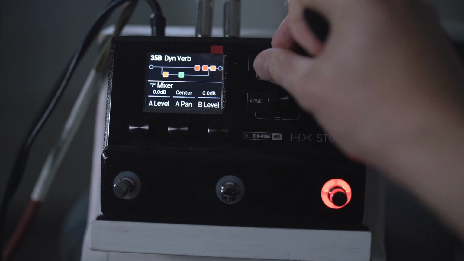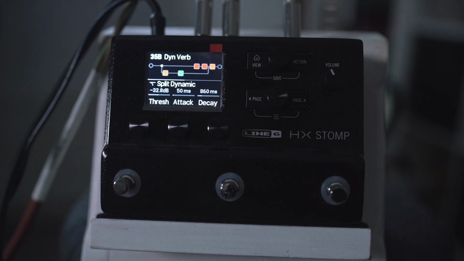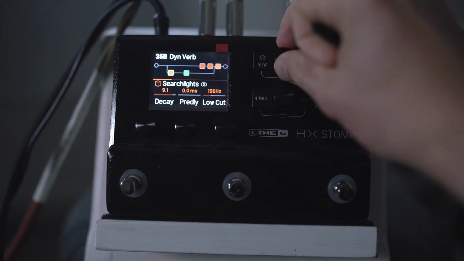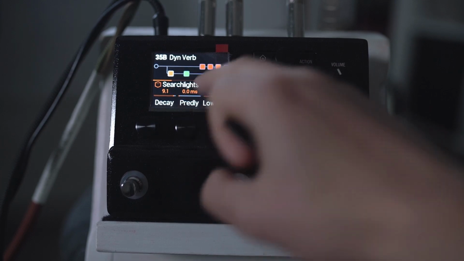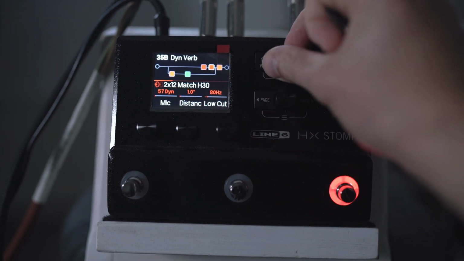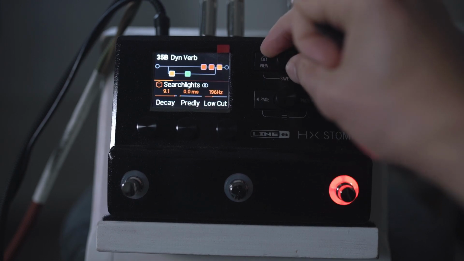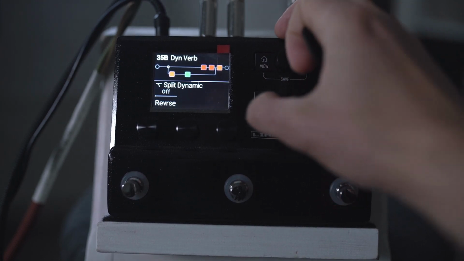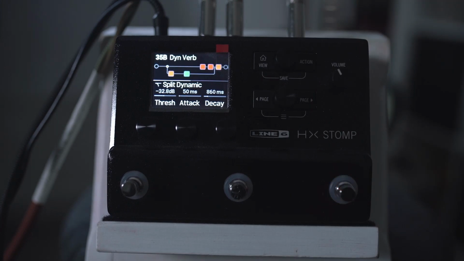Then another similar kind of use, again we've got this split dynamic thing going on, but what I've got here is I've got a Searchlights reverb, and you heard this in the intro, going into reverse delay, and that joins after the amp and cab. And so very similar settings, but you'll hear what happens here. When I'm playing more quietly, we're going to get this unaffected signal.